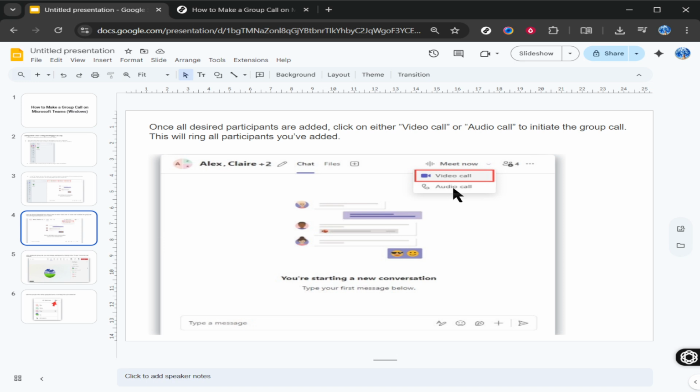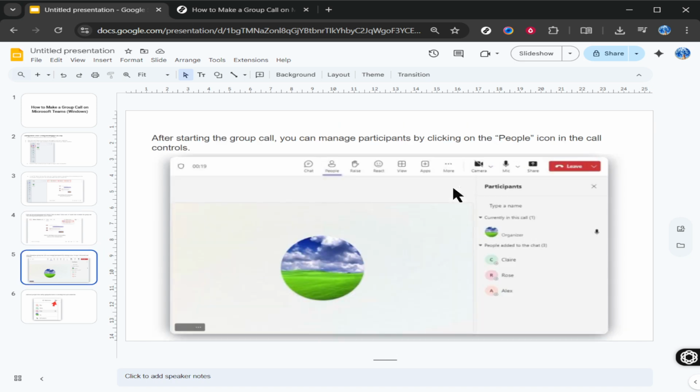Sometimes, the best laid plans require changes, like adding more people on the fly to your group call. Luckily, Teams makes this easy. While you're on the call, just go back to the people icon and type the name of the additional participant you wish to include. You can also select from the contact list, just as you did previously. As soon as you add someone new, they will be prompted to join the ongoing call.